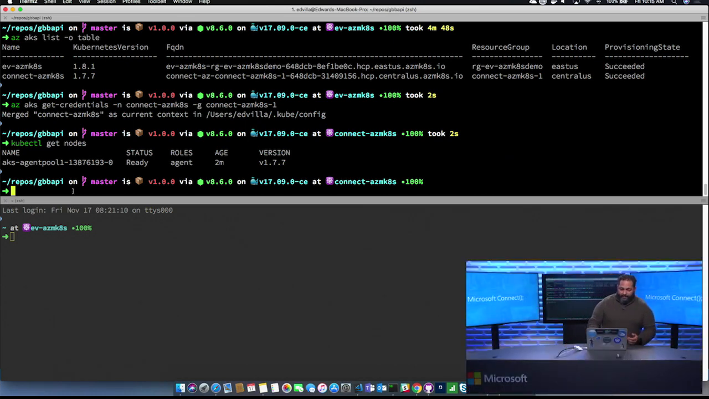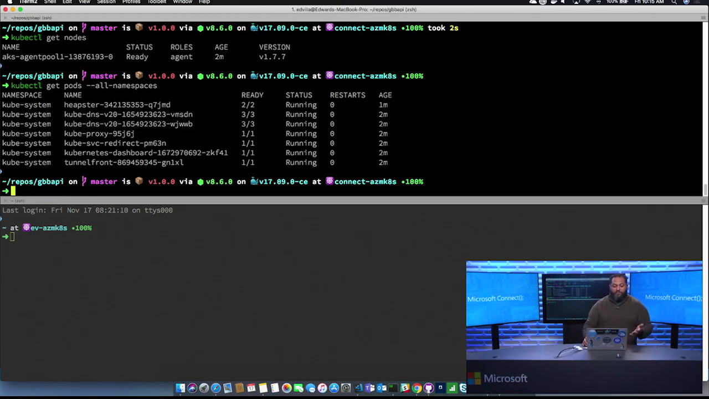So now I'm going to go ahead and run another kubectl get pods. We'll do all namespaces. So you see all the pods that are actually running in kube-system. I have nothing deployed yet, so there's nothing in default. And we automatically go to the default namespace, obviously. But as you can see, I have my Heapster running. I have DNS. I have kube-proxy. And then there's a couple other service redirect and tunnel pods that are built for the AKS management infrastructure. And then we have the Kubernetes dashboard that we can get to.